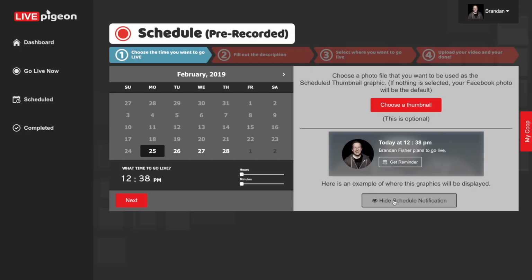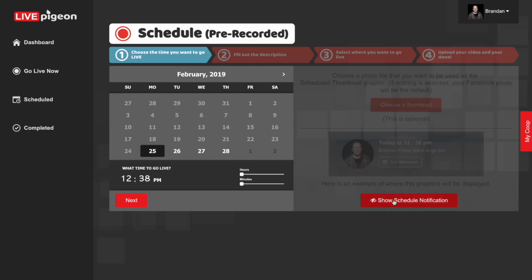So, if I go over here to LIVEpigeon, if I was to click this hide schedule notification button, notice that everything just dimmed on that one side. And that's basically saying that I'm not notifying everyone that I'm going to go live.